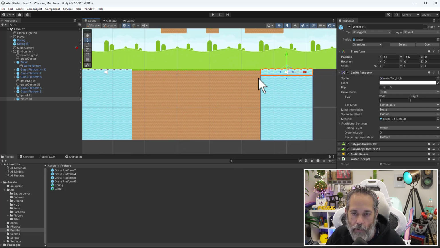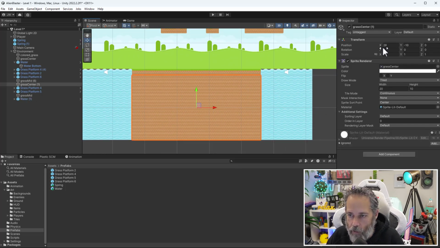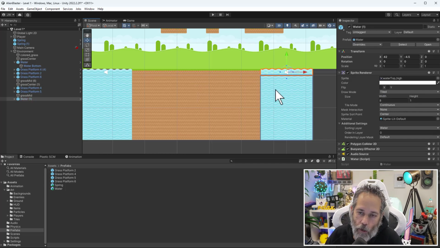Now, if your ground isn't snapping in line, then make sure that this is at a snapped position, not a decimal point there, or maybe at a 0.5. You want to have a solid, whole number here. All right, so let's go take a look at it.